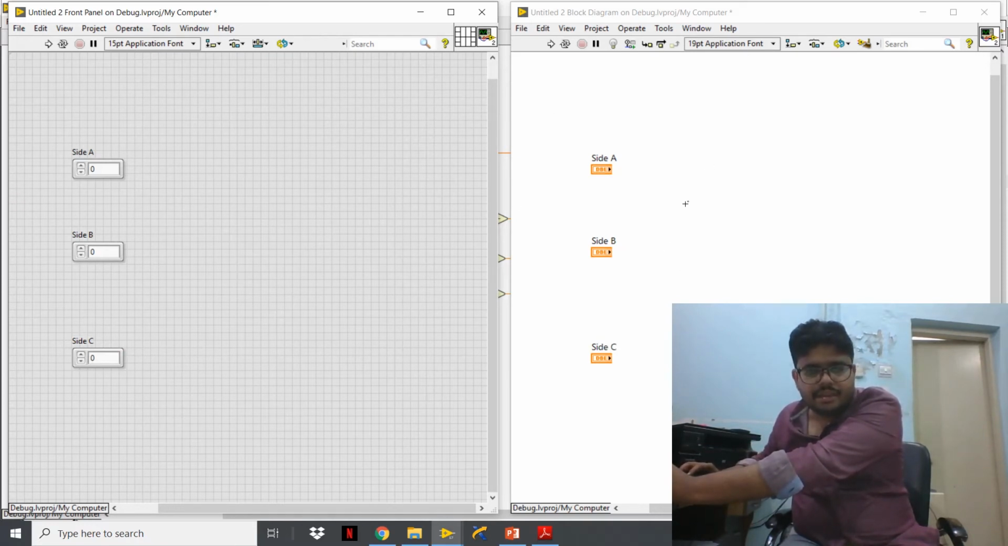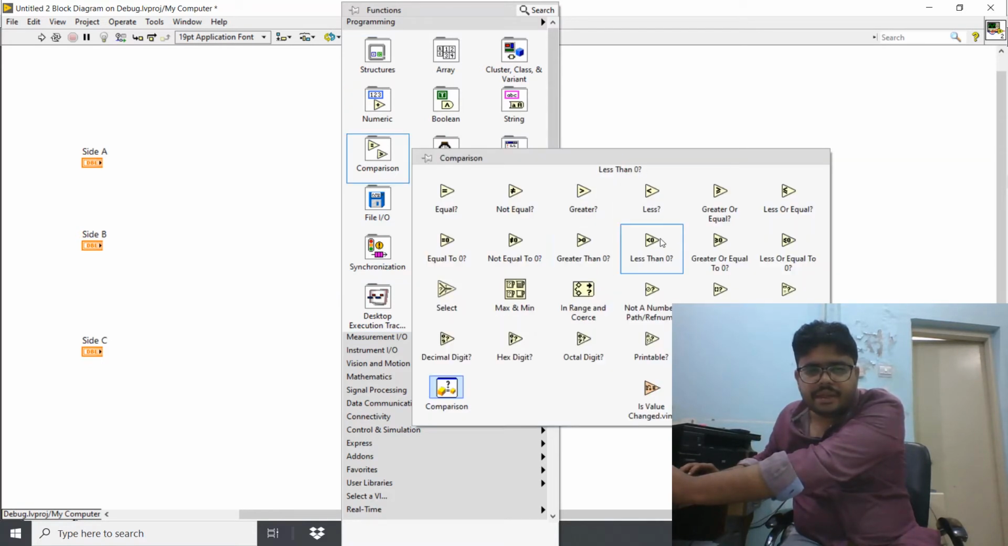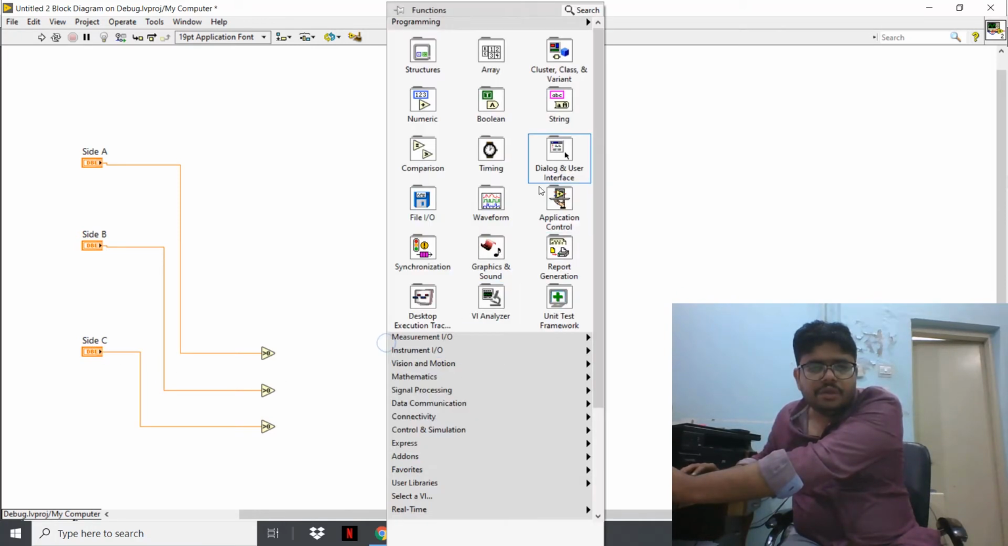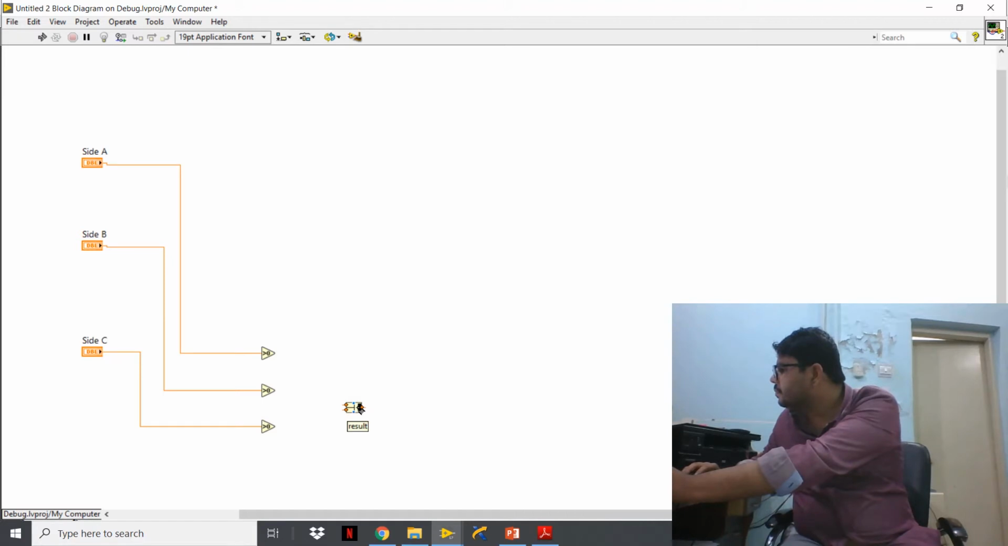Alright, all three sides should have length greater than 0. In order to ensure that, go to the comparison palette, select greater than 0, and drag it. Side B should also be greater than 0. Side C should also be greater than 0. Go to numeric, compound arithmetic, and this should be changed to the AND function. So compound arithmetic should be an AND operation in order to ensure that all three sides are greater than 0.